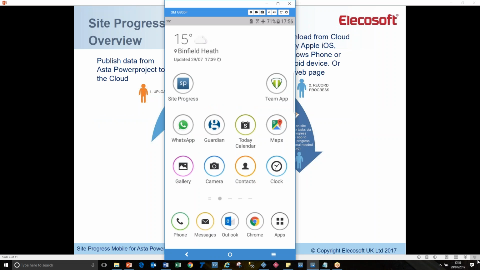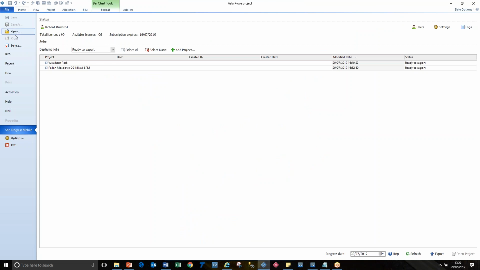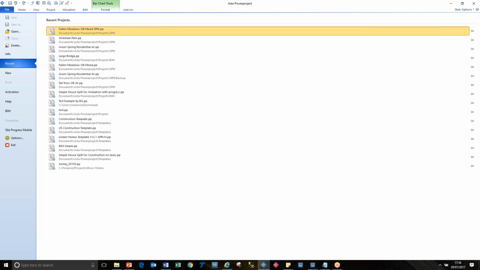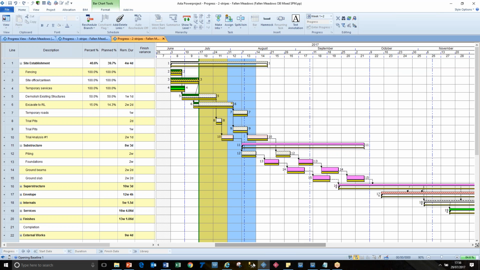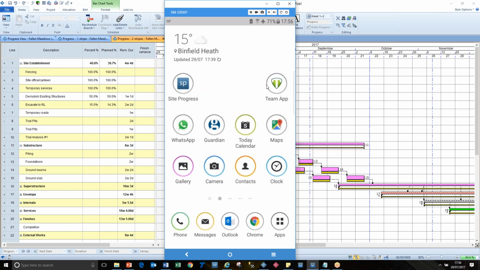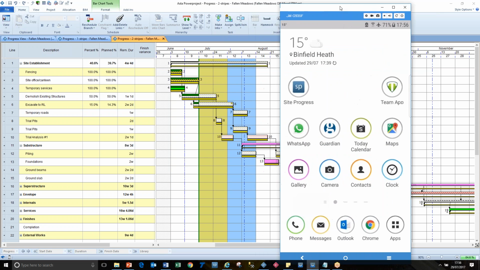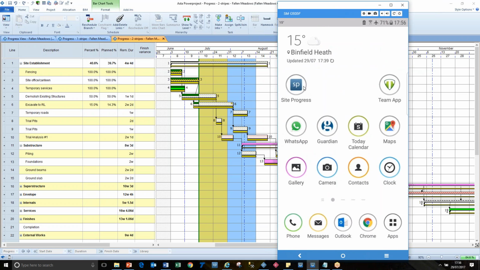Also at this stage, I'm just going to open that project again that we're going to look at, so we can also understand what it is that we're looking at when we see that on screen. So I'm going to go back now to my mobile device, and I've already got the icon.